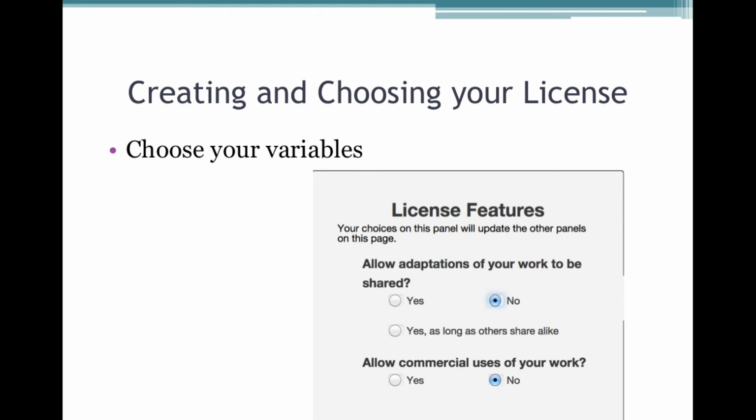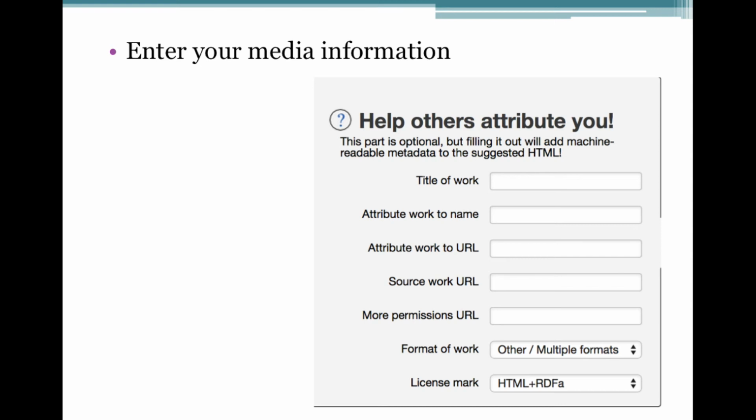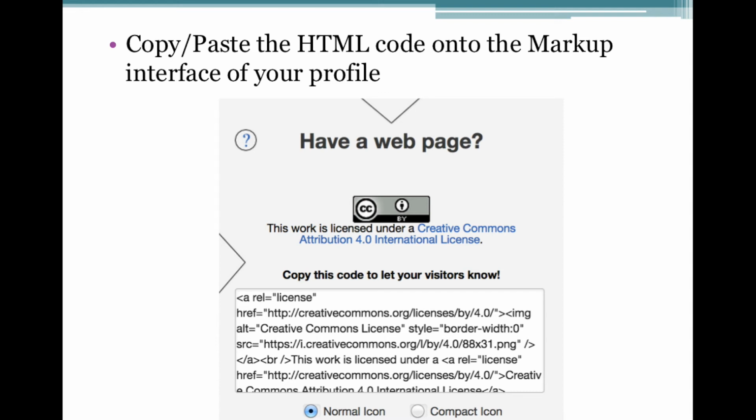What follows next are the simple and easy steps for obtaining your Creative Commons license by navigating to creativecommons.org/choose. First, choose which variables or features of the license you wish to include. Next, enter all of your media's necessary information. Finally, copy-paste the HTML code generated by your responses into the text interface dashboard of your media site. When you view the visual interface of your media site, you will find a Creative Commons license icon on your profile, telling users of what they can and cannot do with your work.